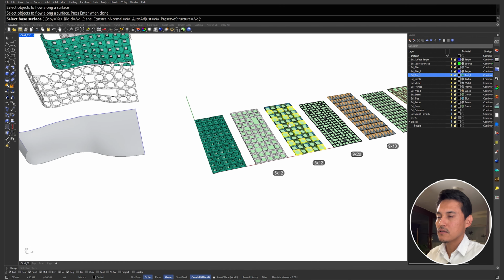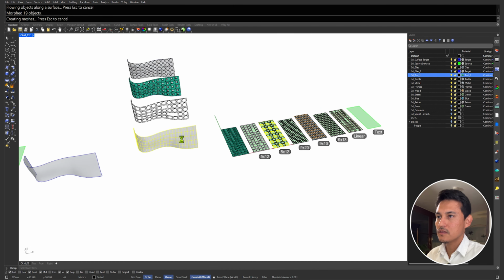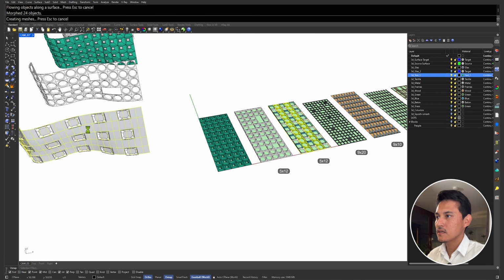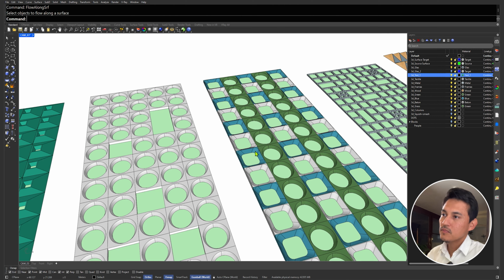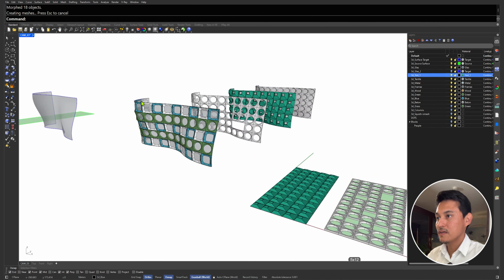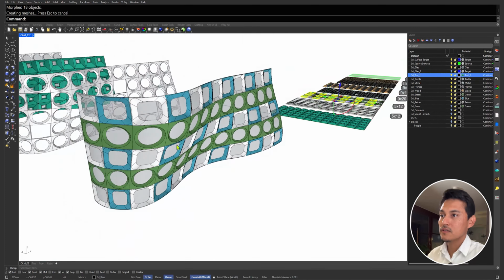First, I will blend the white modules, then I can blend the green ones, and then at the end I blend the blue ones. This means that you can always introduce and make variations on the modules. And if the grid doesn't change, the blending will still work.